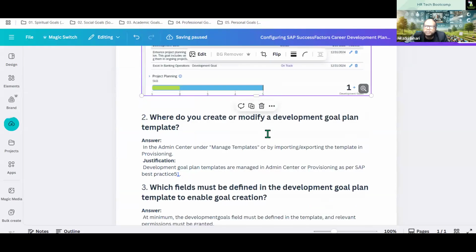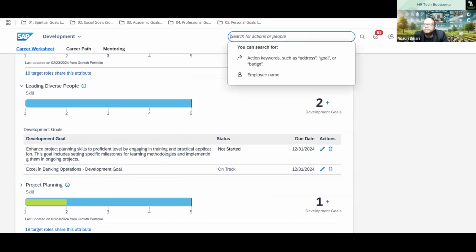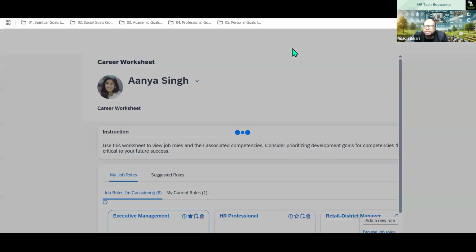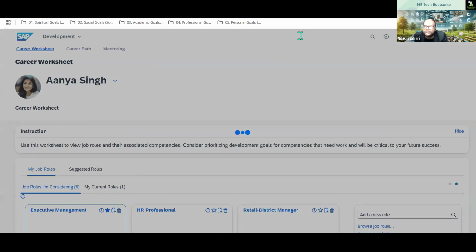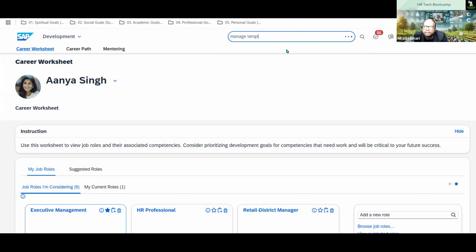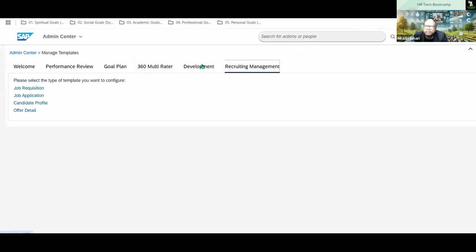Now, where do you create a modified development goal plan template? This is the manage templates one. It's very straightforward. We go to manage templates, and we have seen that already. In the previous session also, I talked about it many times. So in manage templates, in that development goal, let's see once again. In manage templates, you have to go to the development plan.